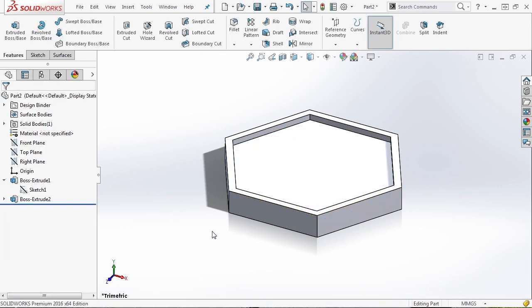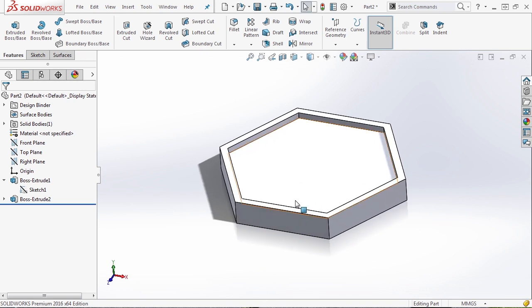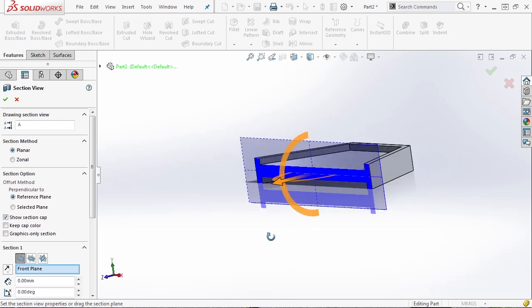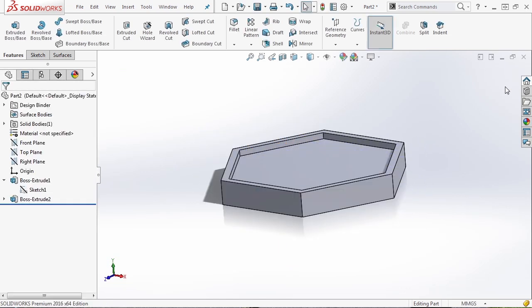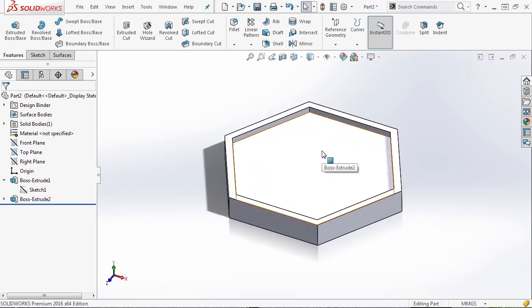Say OK. Now what we've done is we've created an outside hex that has a 15 millimeter wall thickness that is 25 millimeters taller above and below. And we have a center section that is 25 millimeters thick. If we do a section view of this, you can see what we've done is we've created an I-beam section. Let's go ahead and hit the X to get out of our section view. And let's continue adding a bit of geometry.